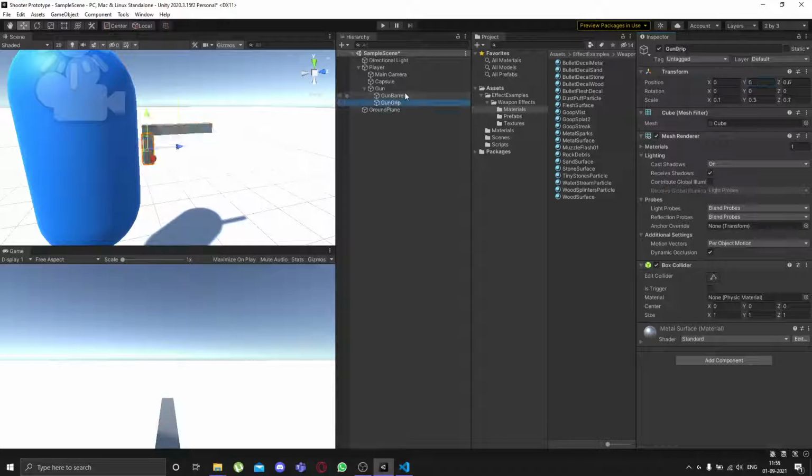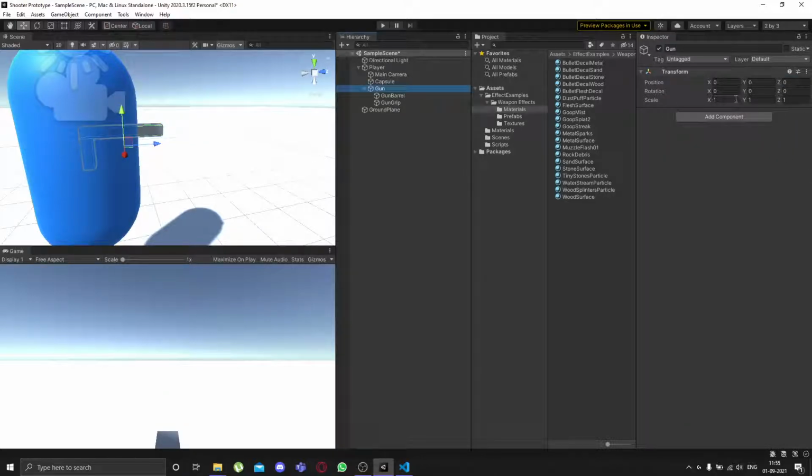So this is our gun model. Wait, we will not need this. 0.6. So this is 0.35. We'll bring the gun itself forward. 0.5, no, 0.65. Okay, no, yeah, 0.6 was okay.